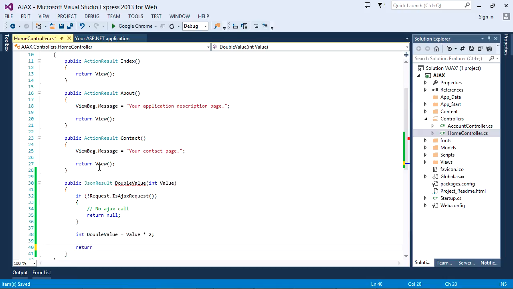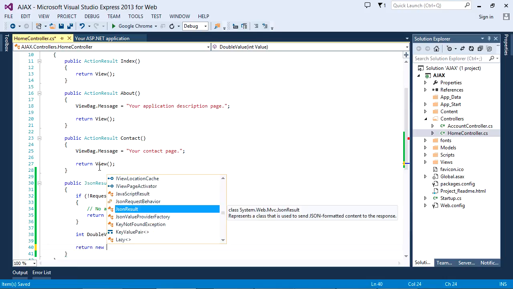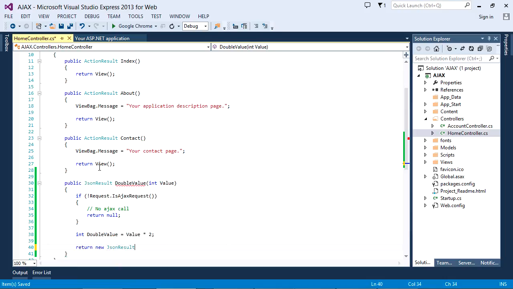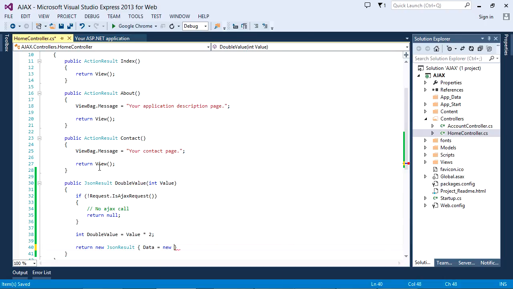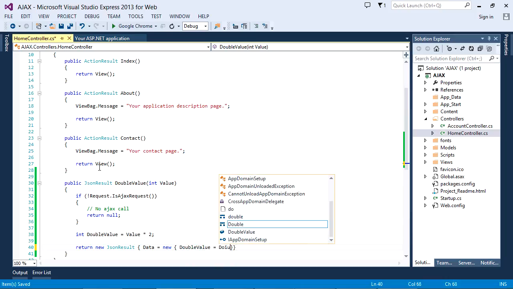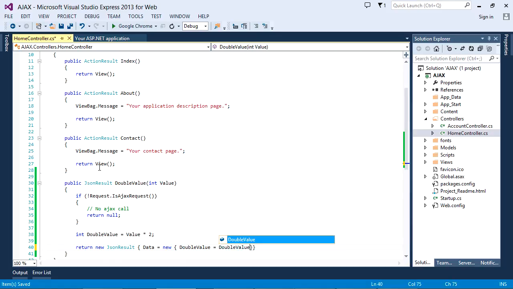Now we can return an instance of a JSONResult class, which has a property called Data where we will store the information. We set the Data property to be equal to an anonymous type with all the information that we want to send back to the client. In our case, we are going to include only the double value.